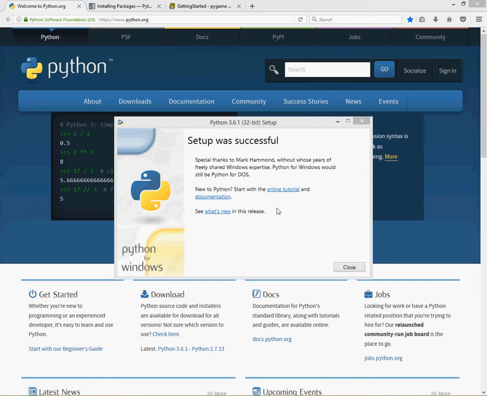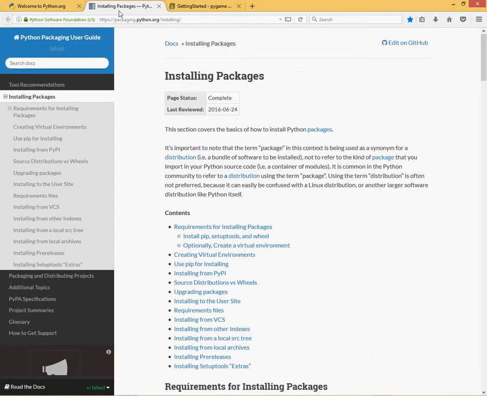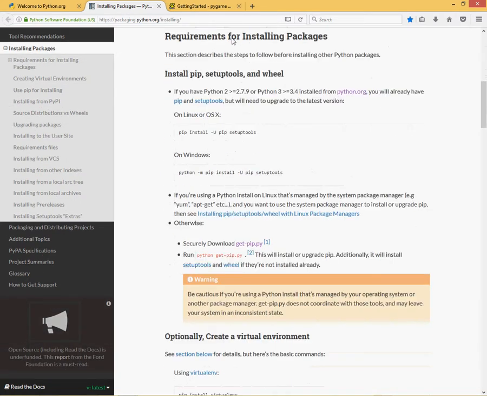Right, so we have Python. That's great, we have Python. Now it's important, however, there's another page that's quite useful from python.org. Let's see, it's about installing packages, and we want to install a package. We want to install Pygame, but before we get going, there are some requirements, and that's to make sure that pip and setuptools are all installed and working nicely. Now, as it says here, we will already have pip and setuptools, but we should make sure we're upgraded to the latest version.